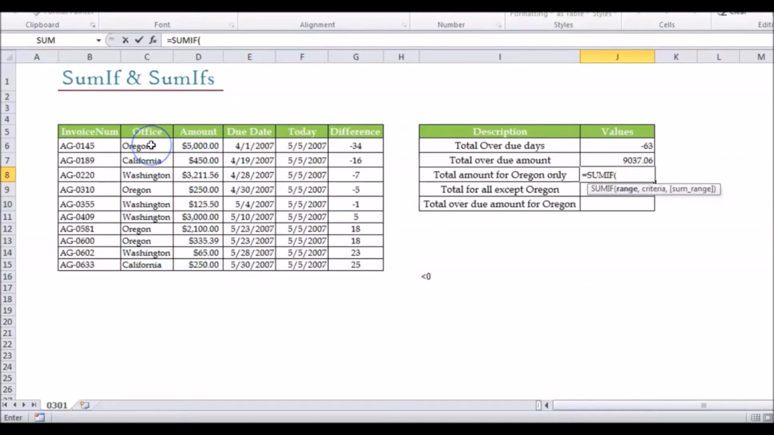So here we go. Let me select the range which is offices, comma, criteria is Oregon. It's very simple. We'll just put double quotes and write Oregon. Just remember one thing, this word is not case sensitive. You can put it in capital letters, small letters, proper case, in any way, but the spelling should be correct. There should not be any spaces, nothing.